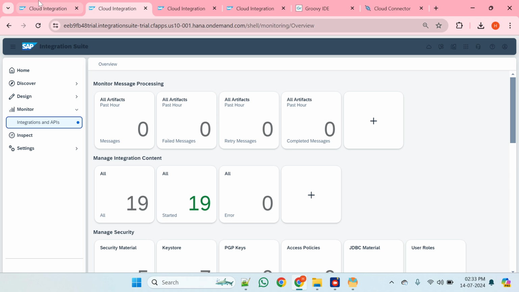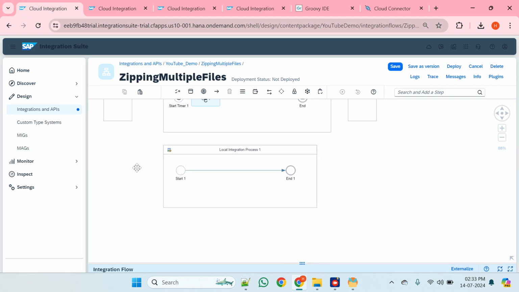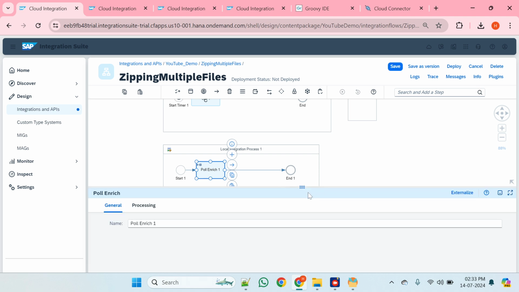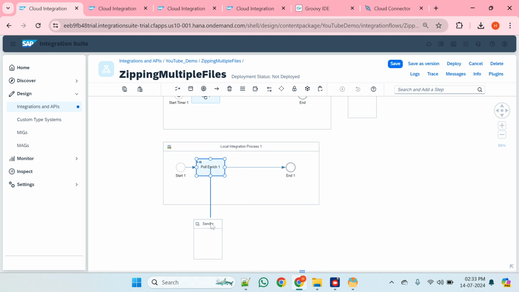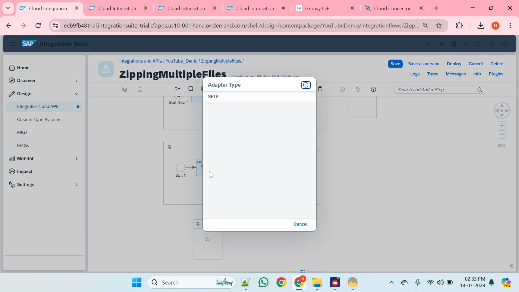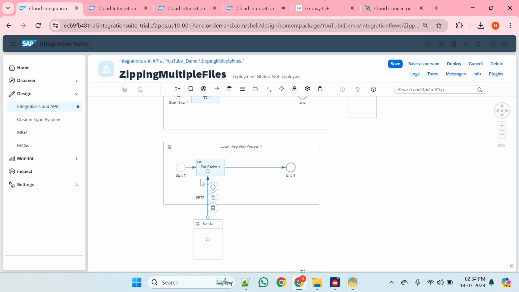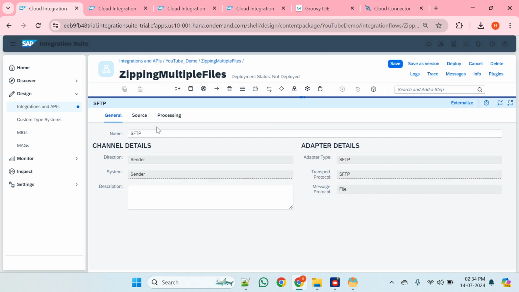Now what I will do here is go to external call and poll enrich for SFTP to pull the file one by one. Here we always have to take the sender system, guys, not the receiver system. If I draw the arrow like this, it will not work; we have to give it like this. Only the SFTP adapter will show because poll enrich supports only the SFTP adapter.